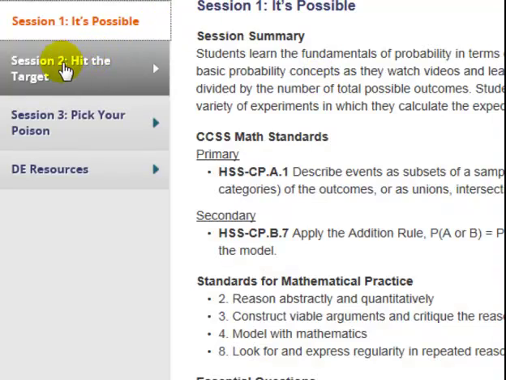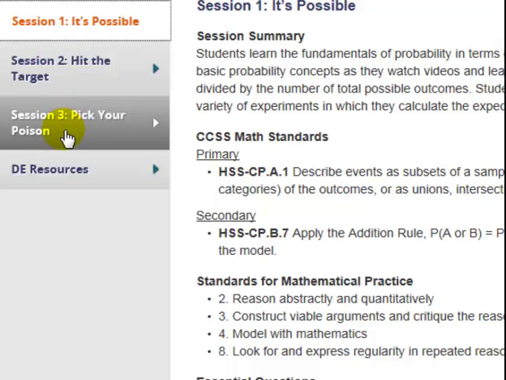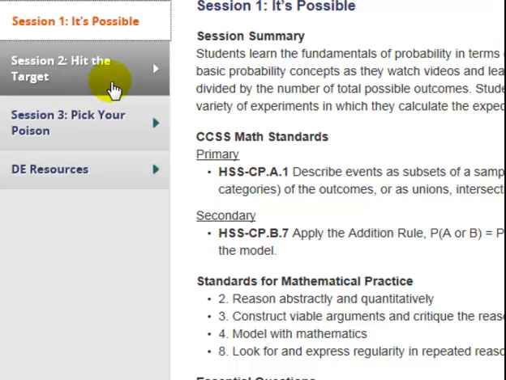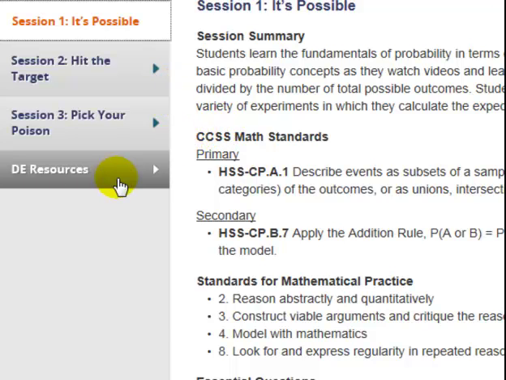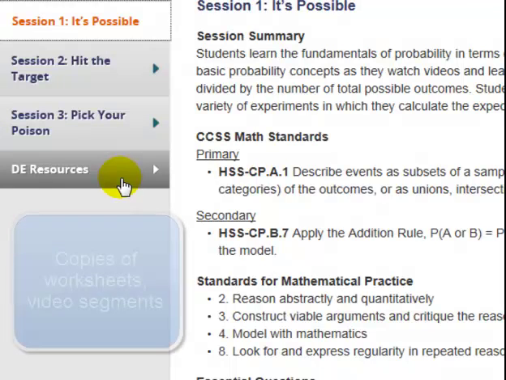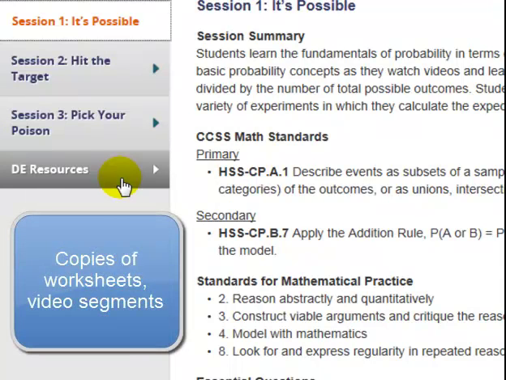Notice, as mentioned earlier, there's a Session 2 and a Session 3. These two other sessions are set up almost identically to the first one, so we won't take time to look at them now. You will have time later to come back and take a look around. This is the link to the DE resources for this standard. These types of resources should be familiar to you if you use Discovery Education in your classroom already. This link will give you access to copies of the worksheets for the lesson, video segments that will be used, and lots of other Discovery resources.